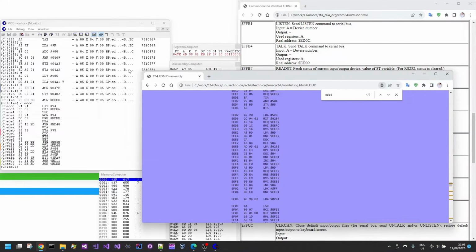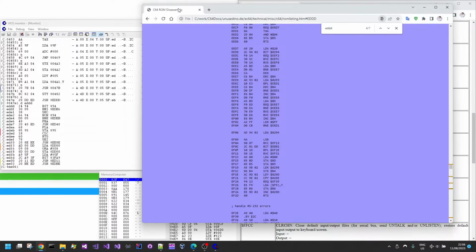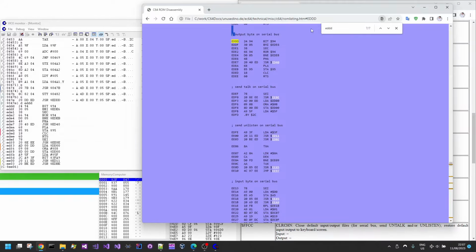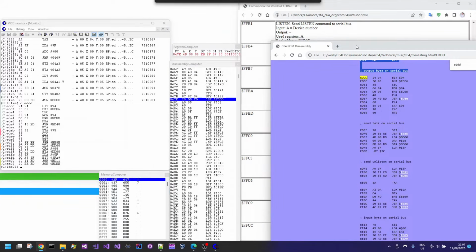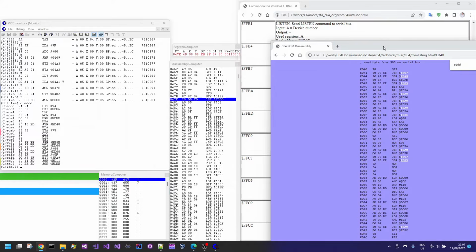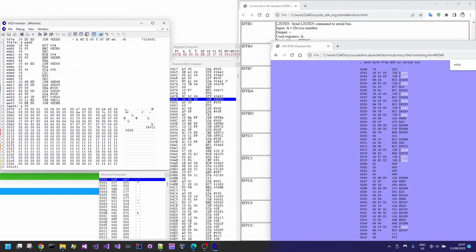Let's double check this. I have a feeling it is going to be output byte on serial bus. Interesting. So it's actually sending raw bytes to the serial bus. What? I need coffee. What raw bytes is it sending on the serial bus? Well, let's have a look in memory, shall we? I have a feeling it's loading from 4A1 indexed with Y.